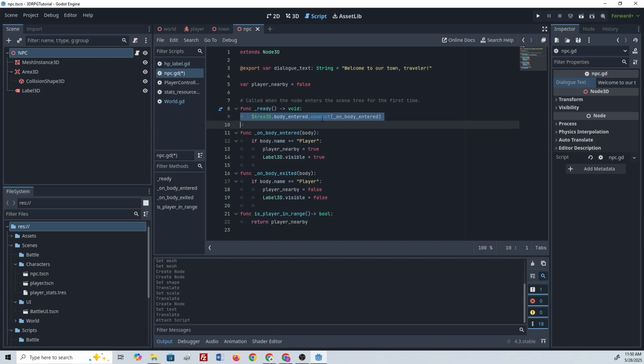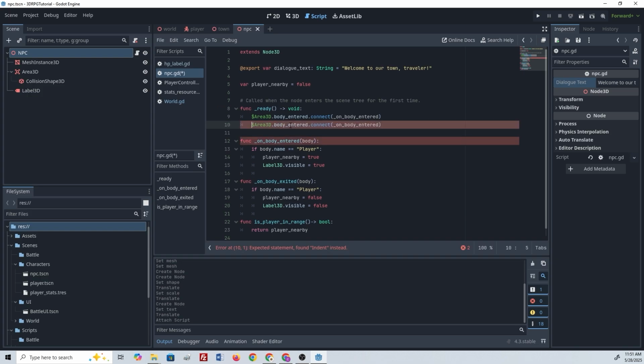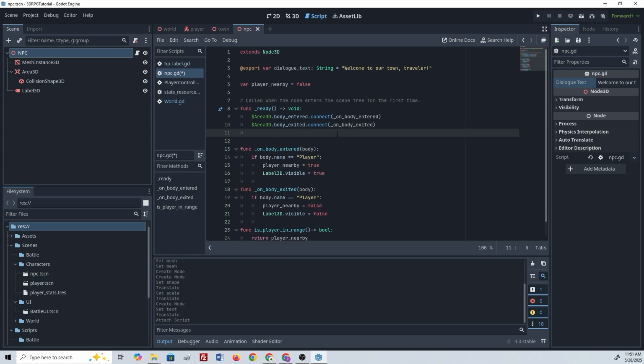We're gonna copy this line, paste it down below, and change it to exited, and then it's gonna be exited. Down under here on this next line, we're gonna set our label 3D to be not visible right from the jump.